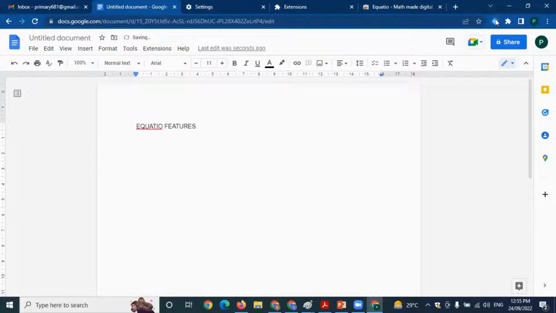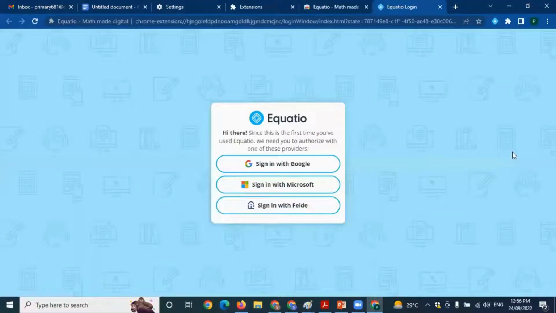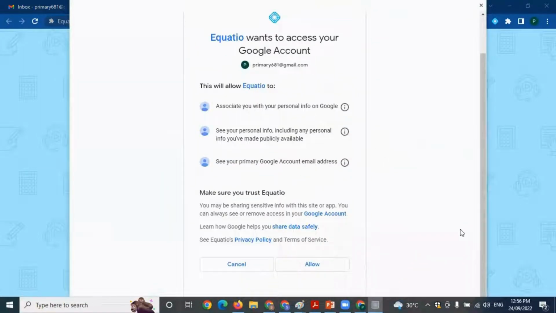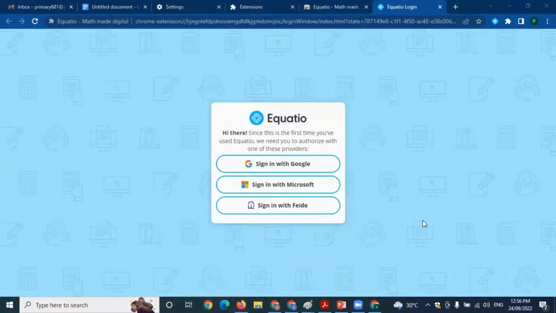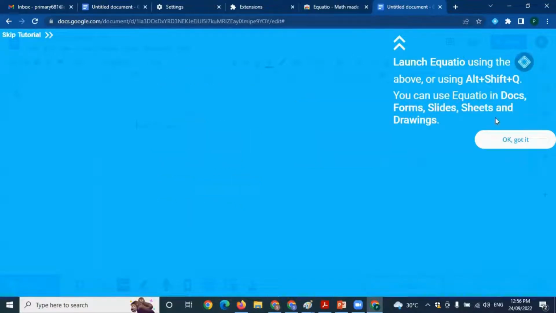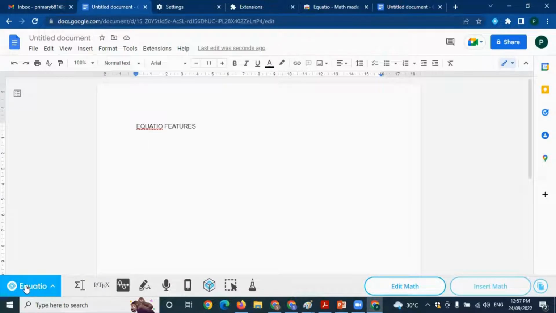All right, now click on the Equatio. The first time it will ask you to sign in to Equatio. So I will sign in with the same Gmail account. I will say yes, this is my account, and allow it. Now it will ask you, let's get started. Are you a teacher or a student? At this stage I would say I am a teacher. Okay, I got it. You will find this editor here on the bottom right, just above the taskbar.